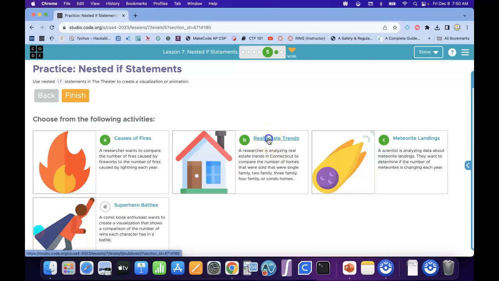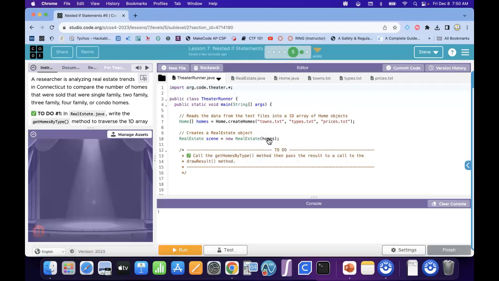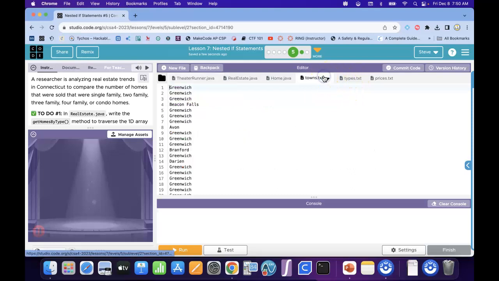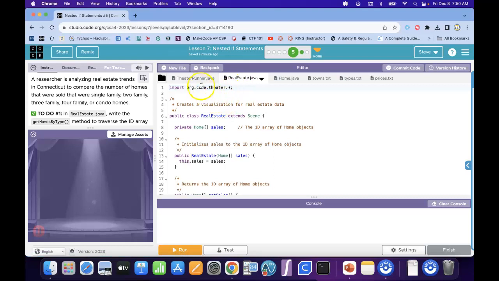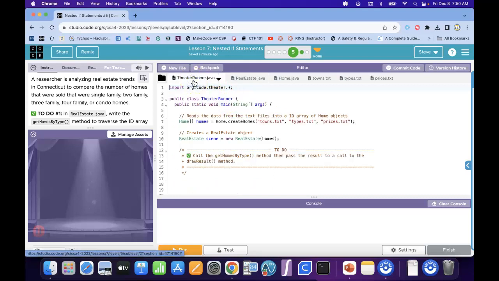I think this is very similar to the causes of fire, but there may be three text elements. There is a towns text and a types text, like types of homes, and then there is a prices text. We don't need to do anything with the prices. But my guess is that these three go together to create a home object, and that home object is going to be here in the real estate. There it is. So let's look at the theater runner first.